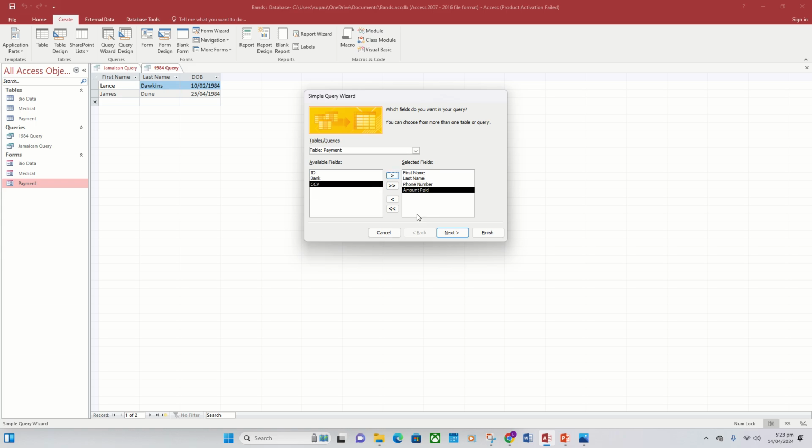So our query can answer that question for us. So we are using two tables to make one query now. And that is how a database works. I could even go now to the doctor table and get the medical information on it. So you can use multiple tables and queries to figure out what you need. So here we go to amount paid and then we click on next.